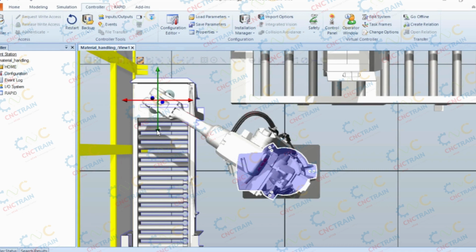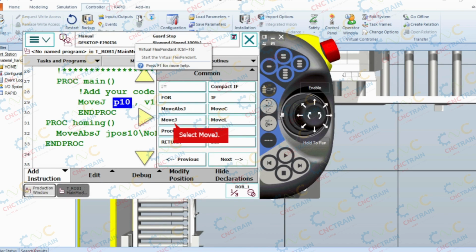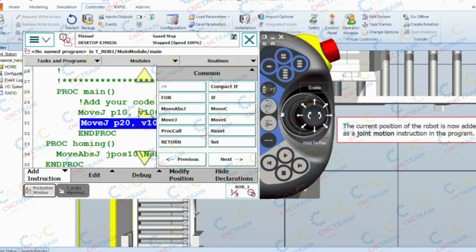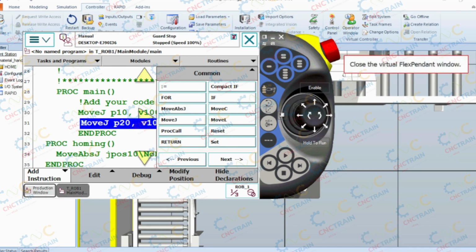On the Controller tab, in the Controller Tools group, click the arrow next to Inputs/Outputs to open the Virtual Flex Pendant window. In the Common section, select Move J. Now, the current position of the robot is added as a joint motion instruction in the program. P20 is the name of the target position number 2. Close the Virtual Flex Pendant window.